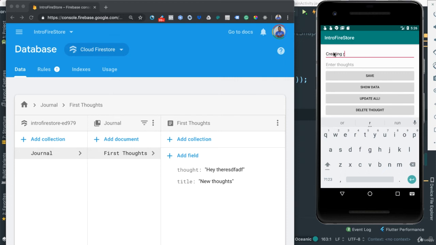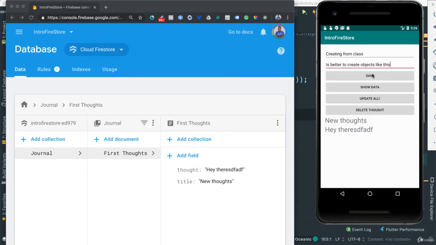Creating from class is better to create objects like this. Just gibberish. Let's go ahead and say save, and voila. And you see, everything still works. In fact, if you were to look at this app like this, you would not know that we've changed the structure of how we aggregate the data before we actually send it to the server.